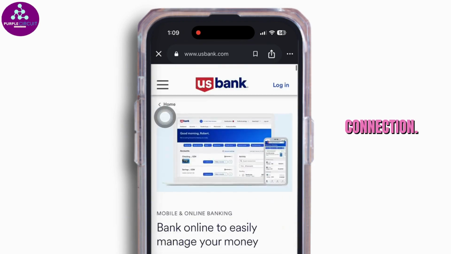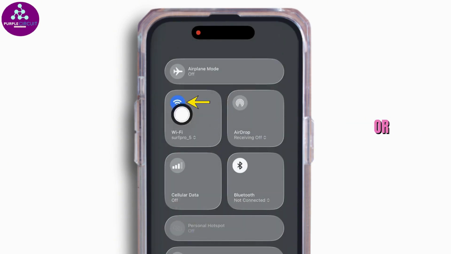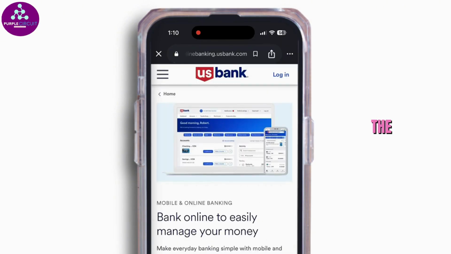Next, check your internet connection. Make sure you have stable internet connection or you can switch between Wi-Fi and cellular data. In case you are using VPNs or proxies, you'll need to disable it as these can interfere with secure banking logins. Lastly, you can click on the option forget password and reset your password.